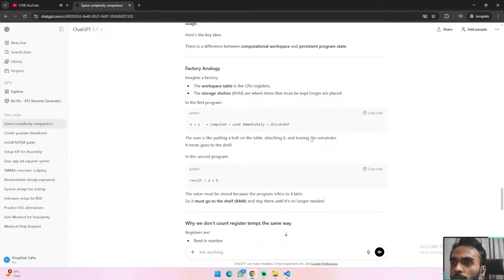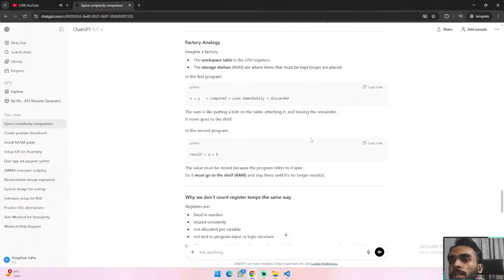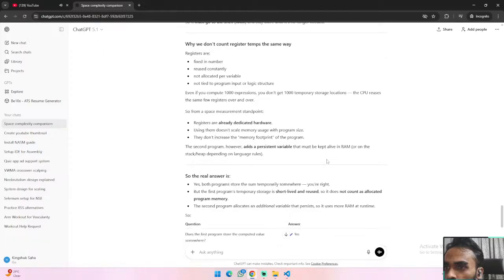So what ChatGPT is saying is that we measure space, or space complexity, by how much space we are taking up in the RAM. That's the measure. So if we take up space in registers, it's still taking up space, but it's not really how we count that space. That's what ChatGPT is saying, I think.